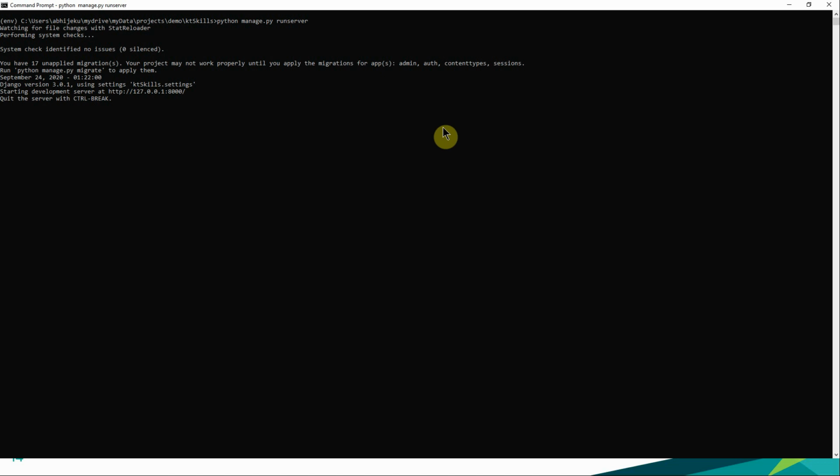I'll type the command and hit enter. What happens is that it will first scan the project and check all the settings. Once everything is fine, it will print out the message "starting development server," which can be accessed via this URL. It also says that you can close the server via Control Z.